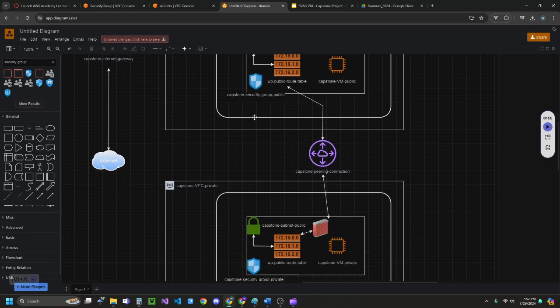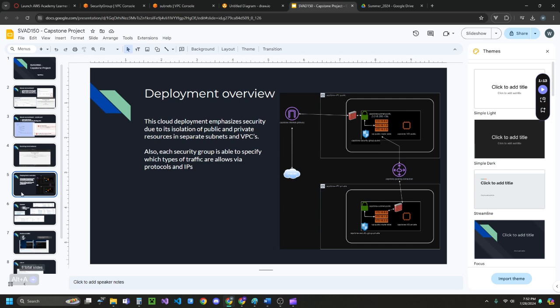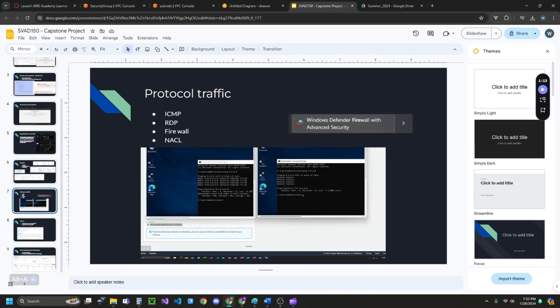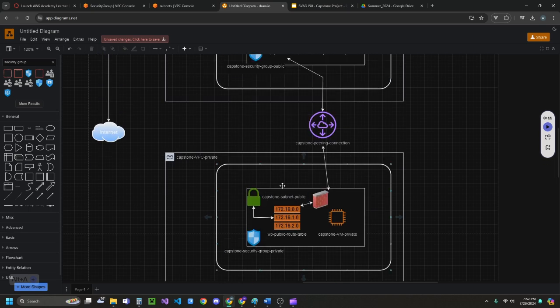And then the security groups, each one of these is set up to control inbound and outbound traffic through the RDP protocols, as well as, let's see, what's the other one? RDP and ICMP, as well as a couple other things.